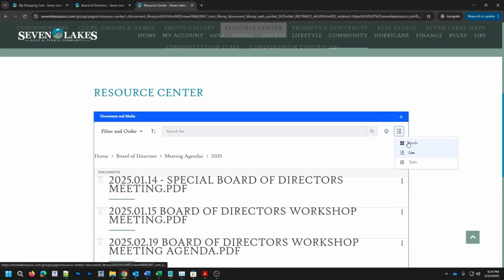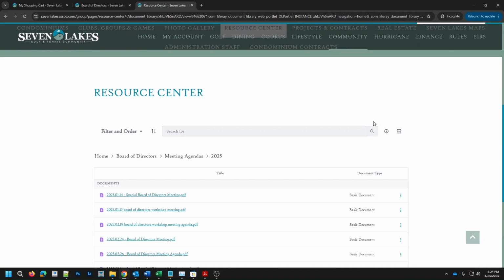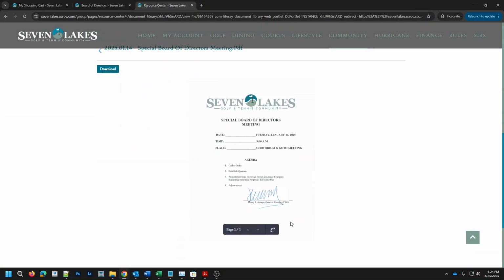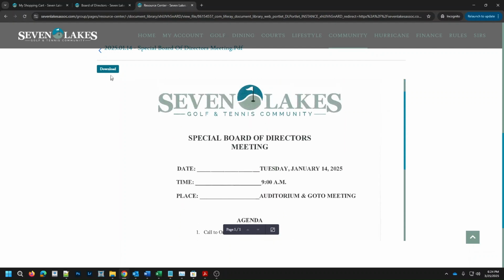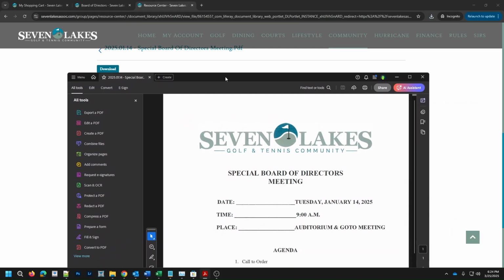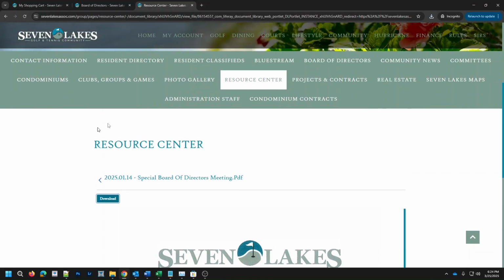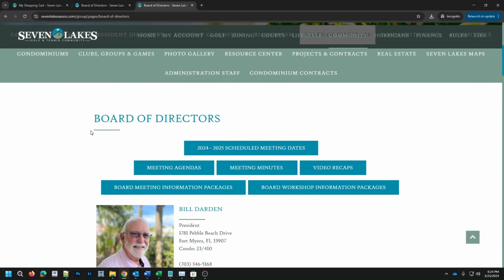You can change your display style here if you like to view it like this or like this. Clicking on one will open a preview. If you need to download these for any reason, you may click the button that says download. It will then open the file for you as a PDF. You may print it, save it, or do what you like from there. It's pretty easy to use in general once you know how to use it.